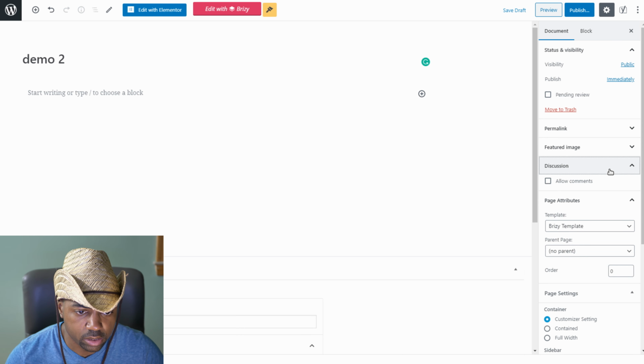And discussion. I've never used that. We can enable the comments if we want. If you want to have comments on your page, you can allow that. I haven't used that in a while with the page builders. I want to see how that works out, but not right now.